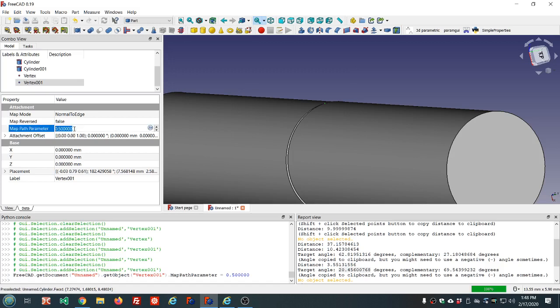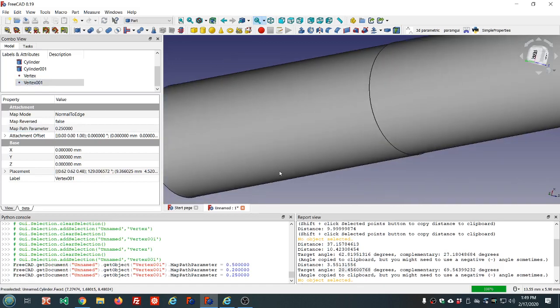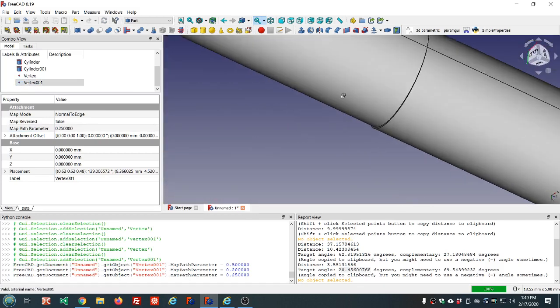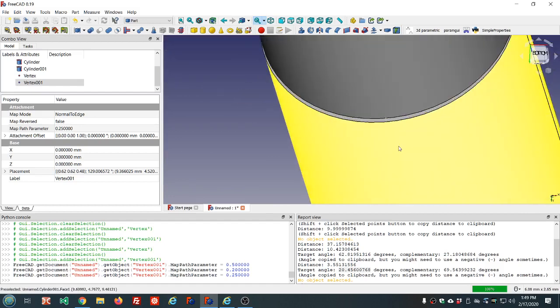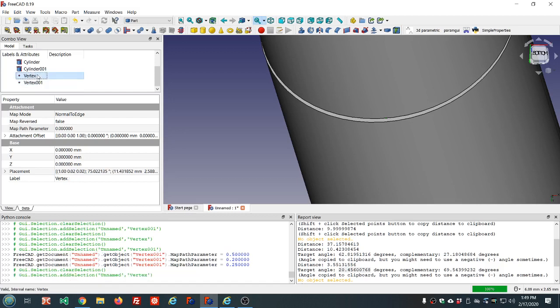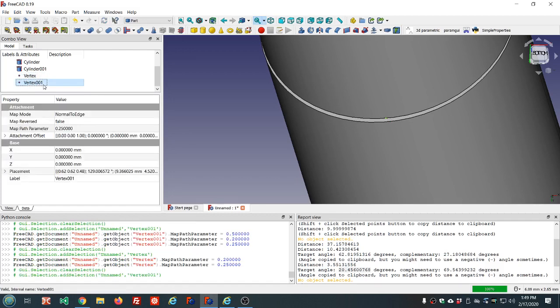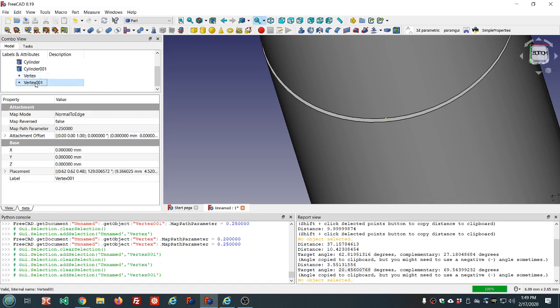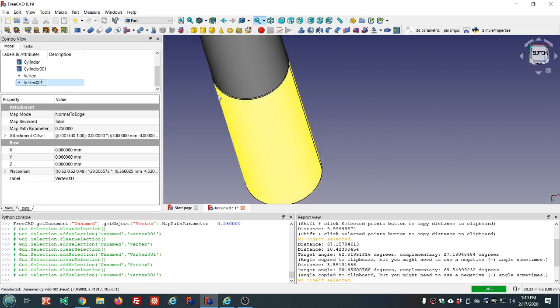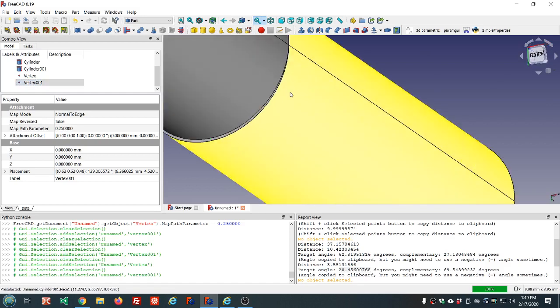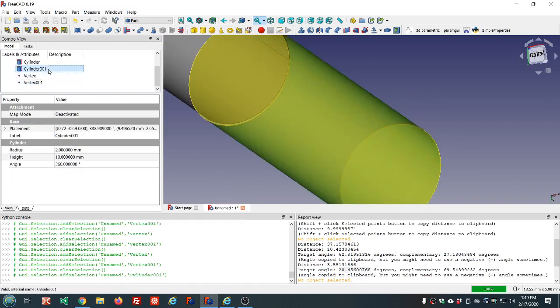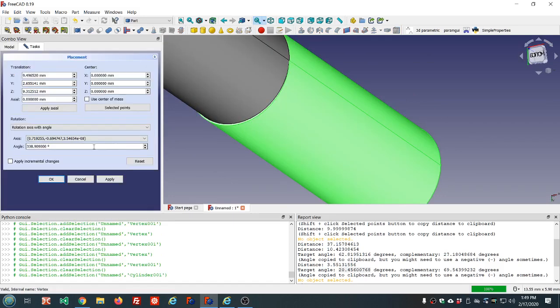Let's try 0.25. How about that? This other one, let's set this parameter to 0.25. Now they're both close. All right. So now we should be able to rotate our cylinder. Be sure to click Apply Incremental Changes.